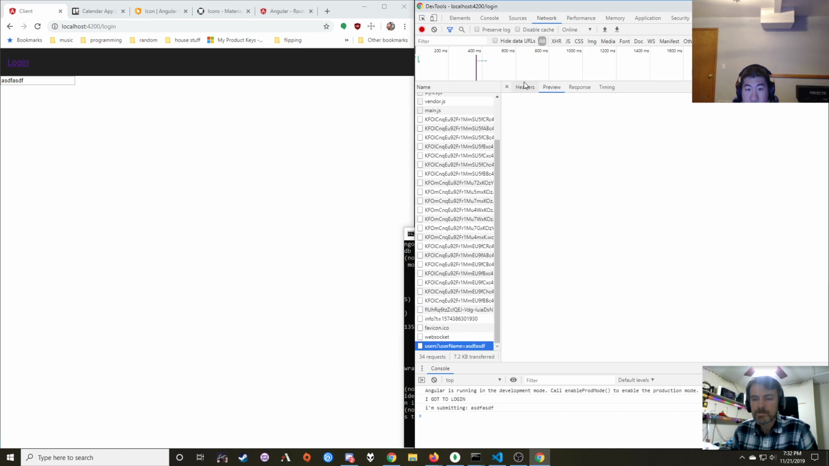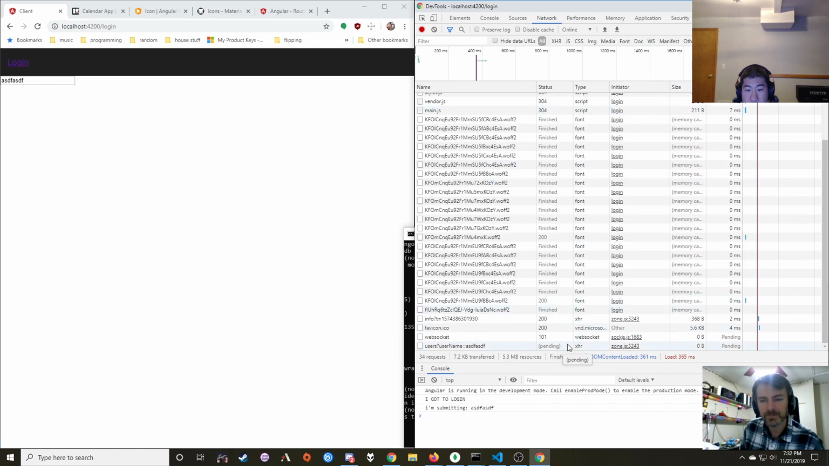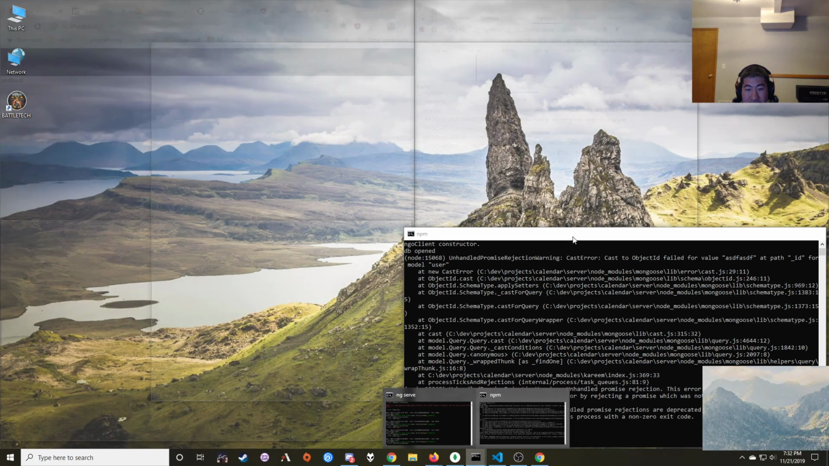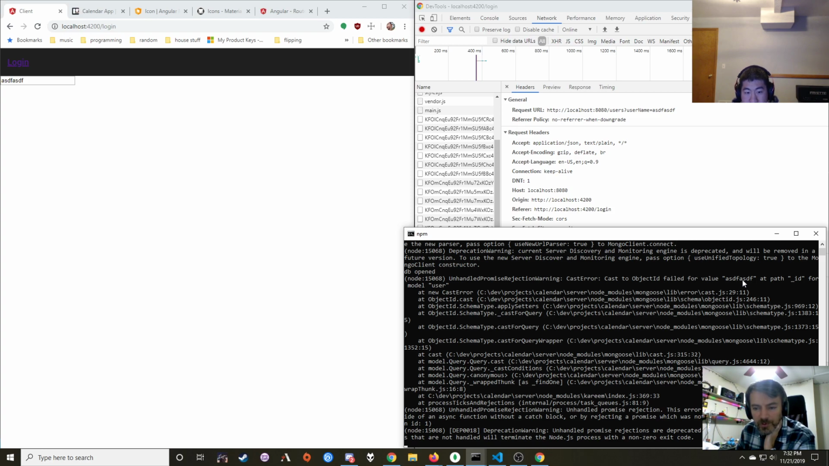What is the method here? Am I blind? Should it say the method? It should. I don't understand. You should see it in like general or something. It should say GET. Can you show the server? So, unhandled promise rejection warning. So I think we're hitting the wrong route.